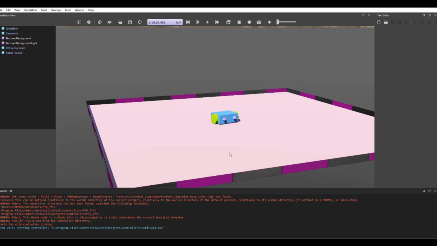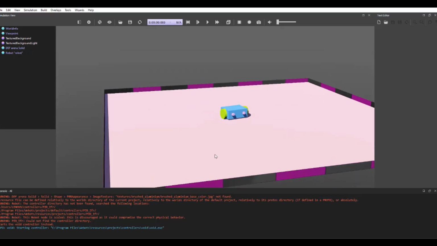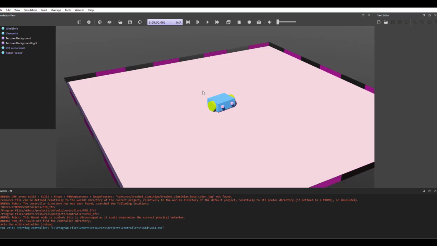So to build our second project, we have initialized the environment of our first project and we have changed it a bit. We have changed the background, we have changed the wall design, and we have updated our robot from a 4-wheeler robot to a 2-wheeler robot.